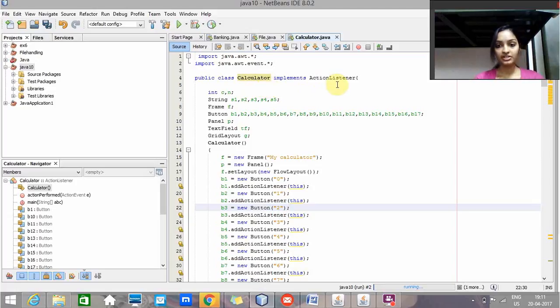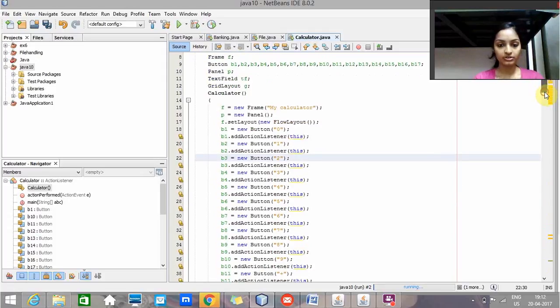After that I have initialized the required variables, string variables, and I have to make a frame. I have to get 17 buttons, so I have taken 17 buttons, and I have one panel and one text field, and I have to give the grid layout. After that I have to give the constructor of Calculator, and inside the constructor we declare the variable for the frame.